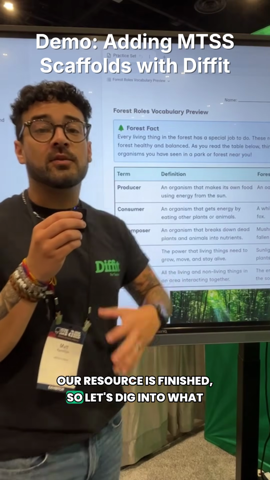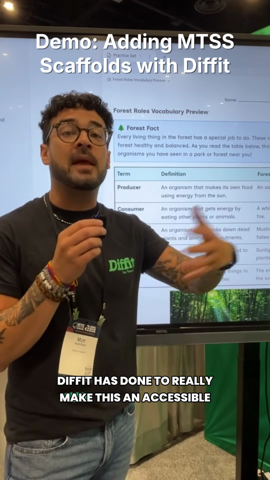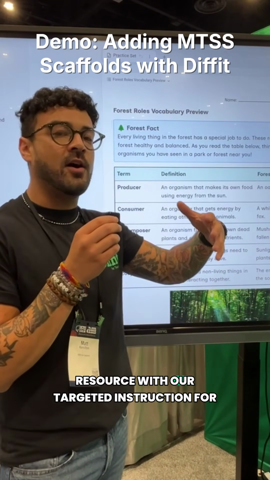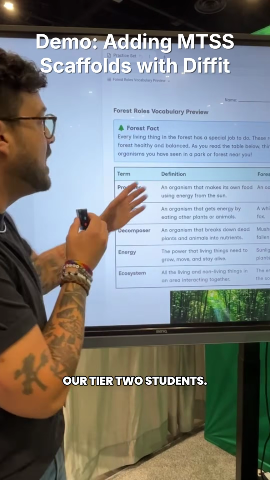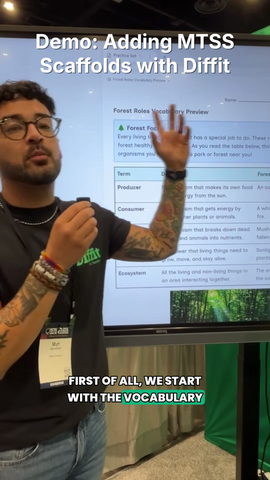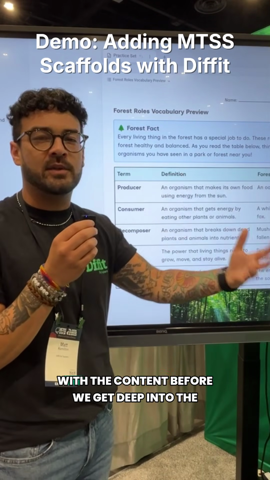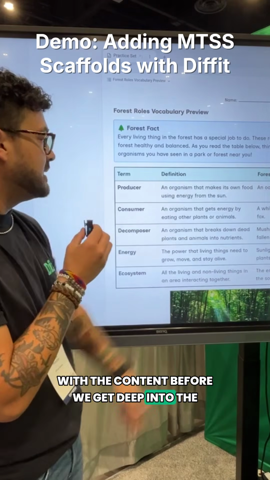Our resource is finished, so let's dig into what Diffit has done to really make this an accessible resource with our targeted instruction for our tier 2 students. First of all, we start with the vocabulary preview, which is going to help them become familiar with the content before we get deep into the lesson.